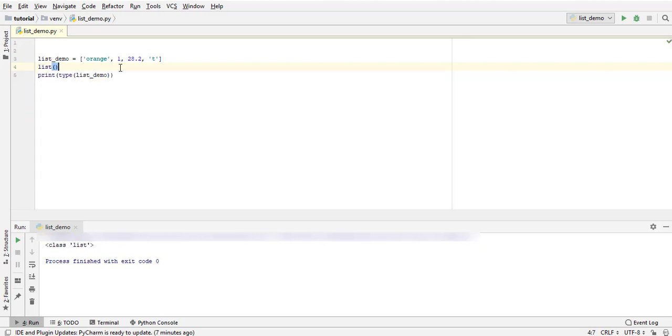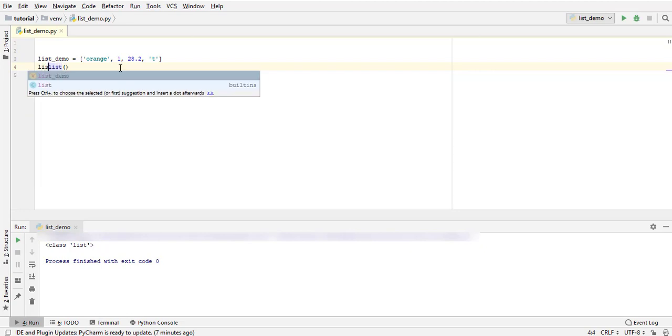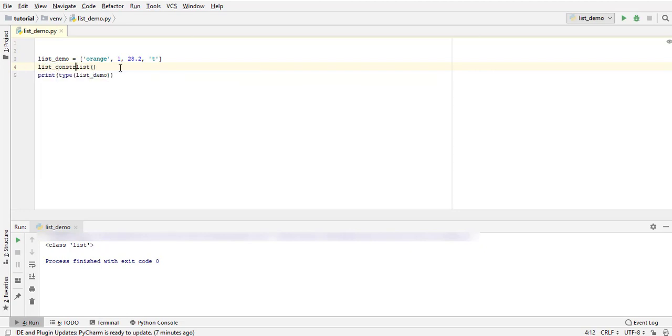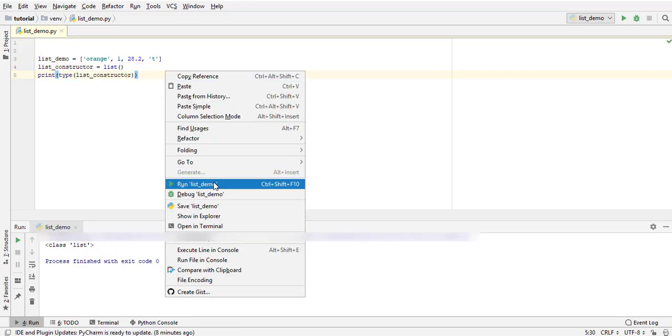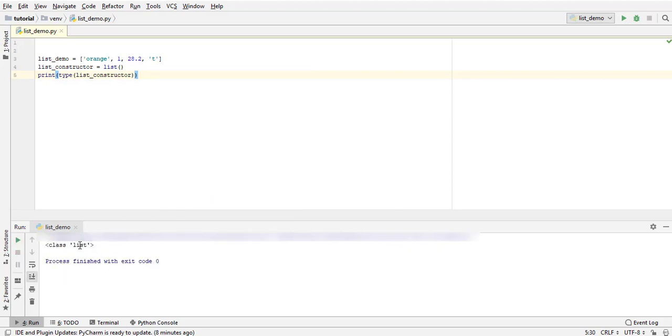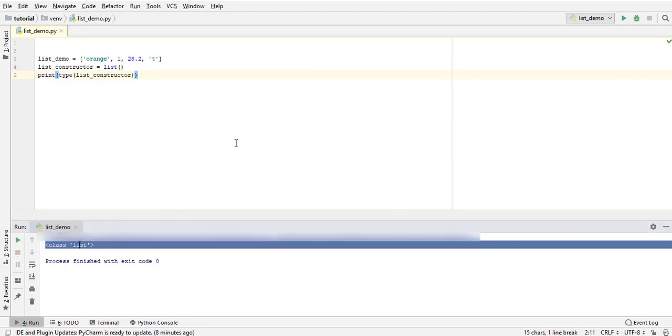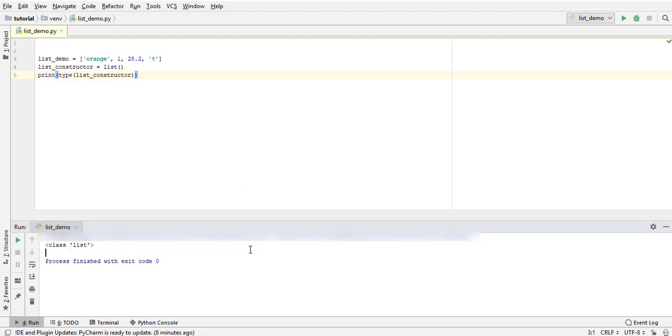So, call the list constructor using the class name followed by parentheses and assign it to a variable list_constructor. Print its type, run the program. This is also a list. If you are not familiar with classes and objects, then you may use the first method to create list. It also works the same way.